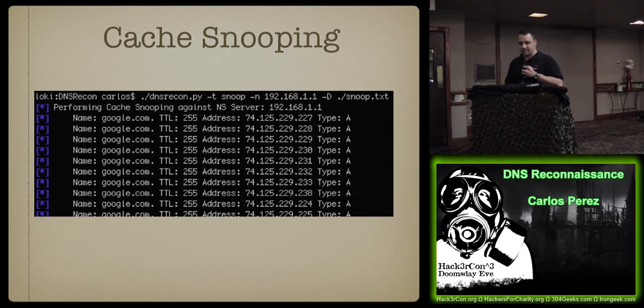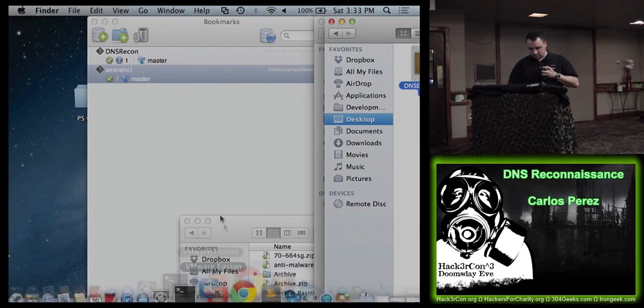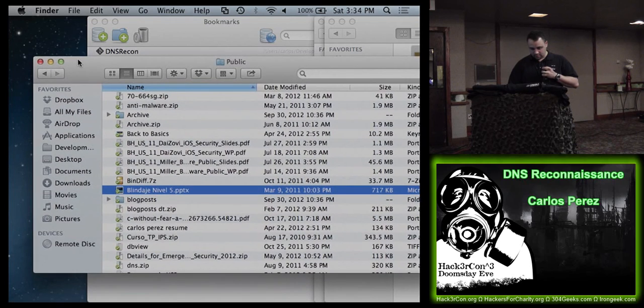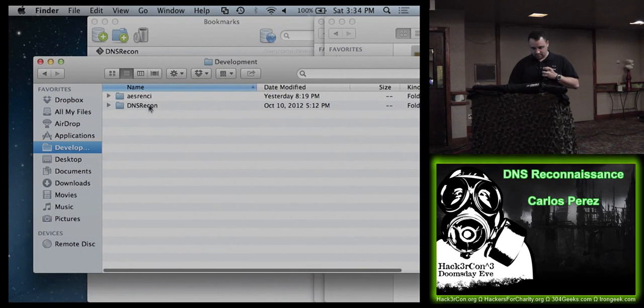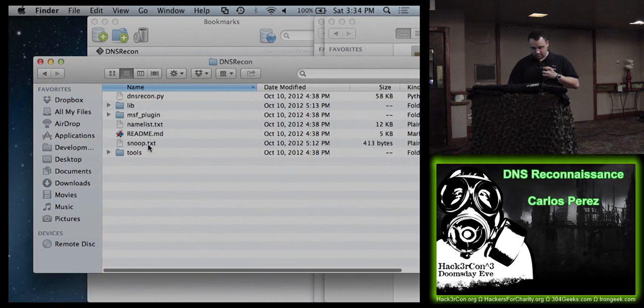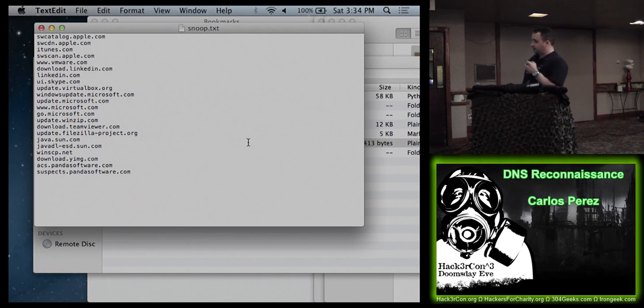And here we have an example where I know that they're using Google, and I'm getting all of the records that they're using for Google and connecting to. In fact, let me show you here. Here's the file that I mentioned.